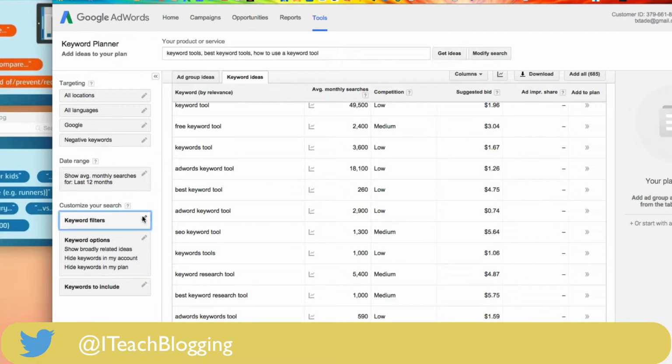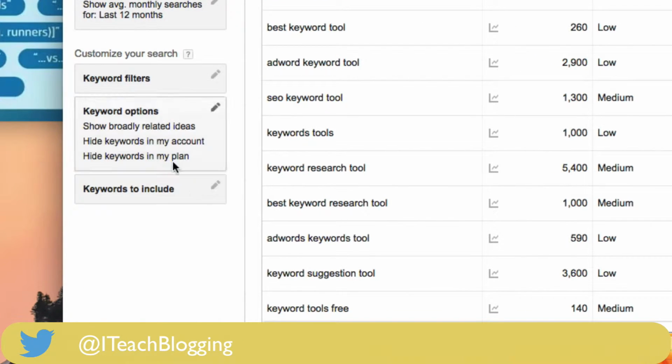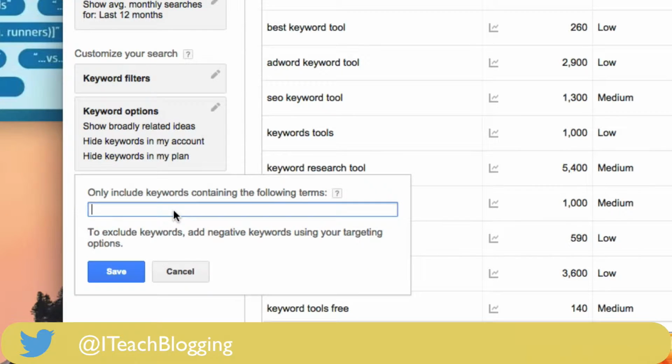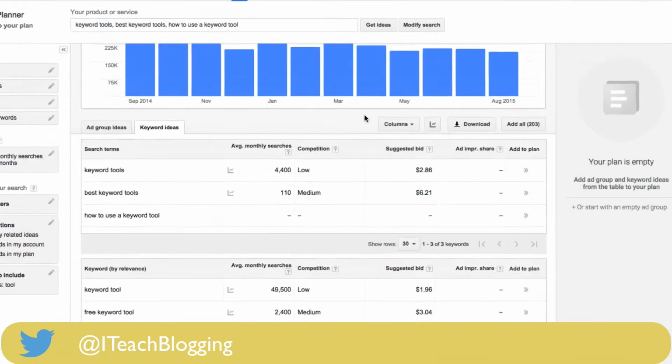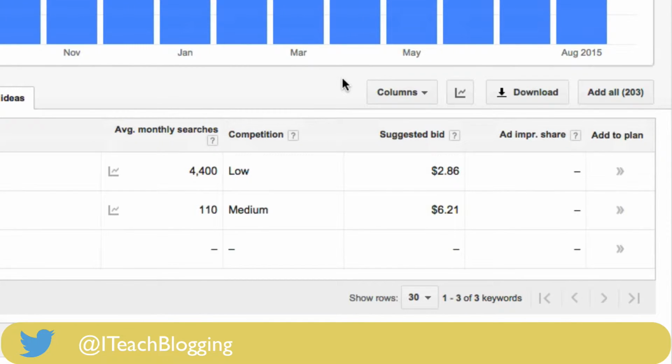I'm going to filter this a little bit. Whoops, wrong one. So I'm going to say keywords to include. I want it to include the word tool. Let's hit save. Let it process. That brought it down to 203 keywords. That's something pretty darn reasonable that I feel like I can work with.